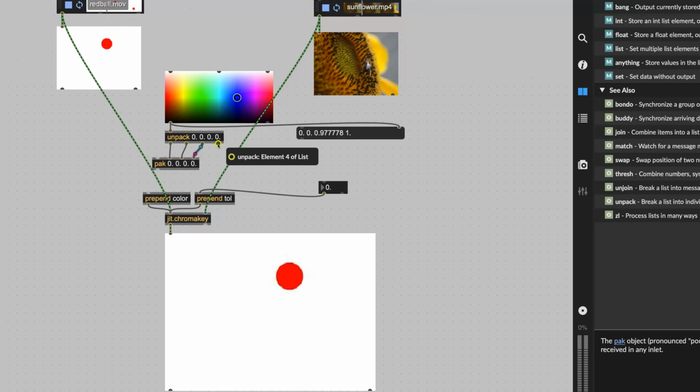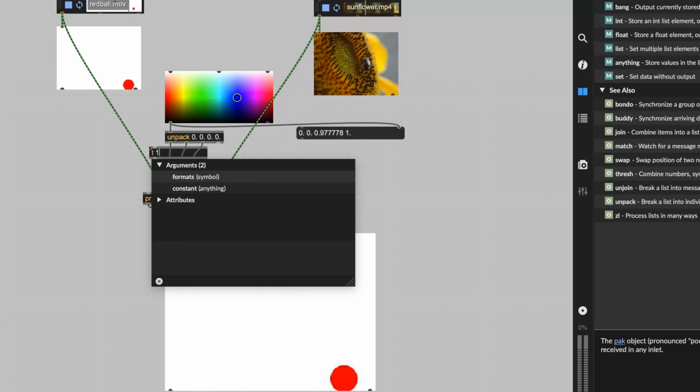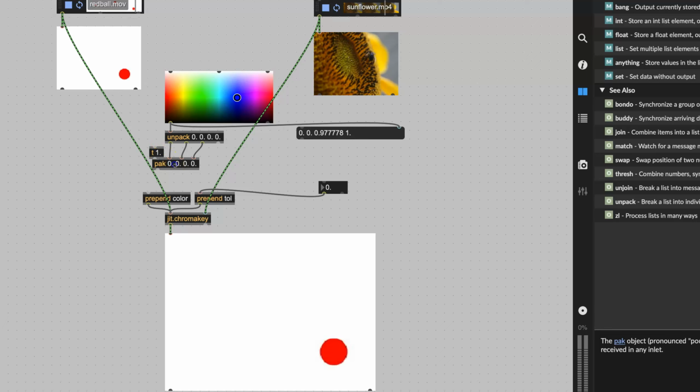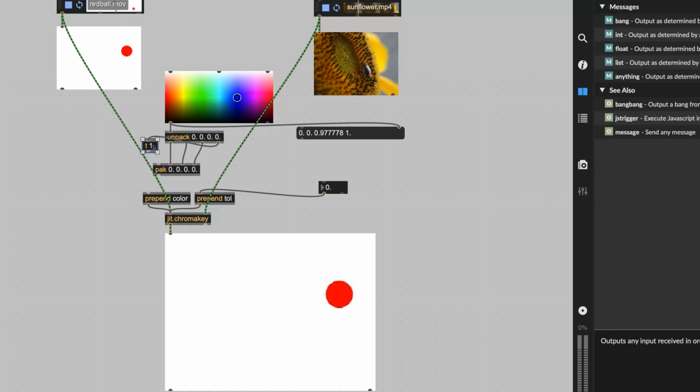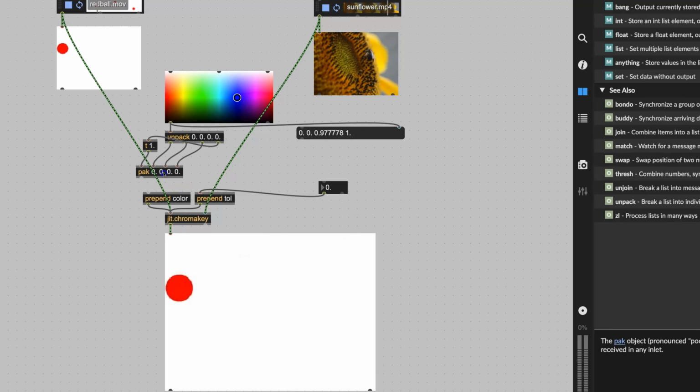But let's make sure it actually works by putting an object here that's going to translate that. So here it is, new trigger 1.0. Okay, so whatever comes out of here is going to go into trigger and send out a 1.0, which is what we want for alpha. No clear numbers for us, thank you.